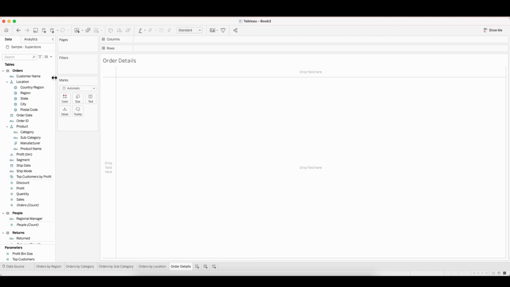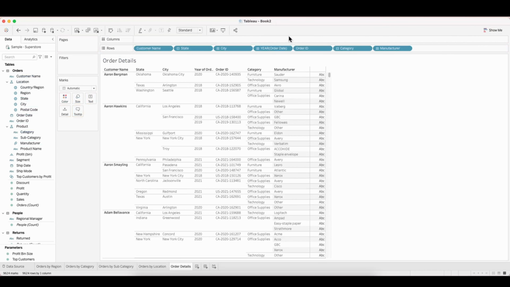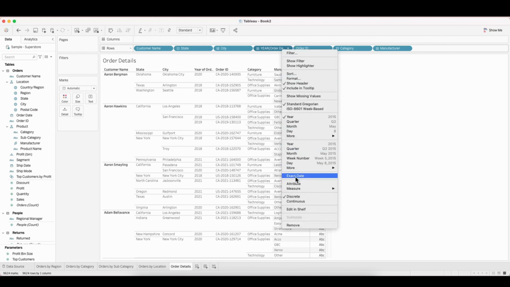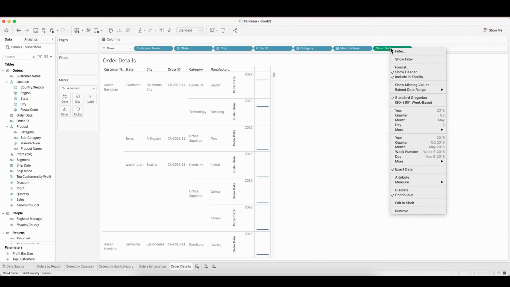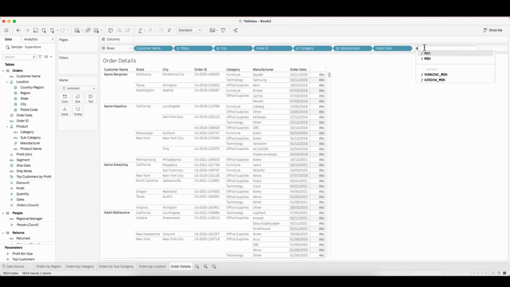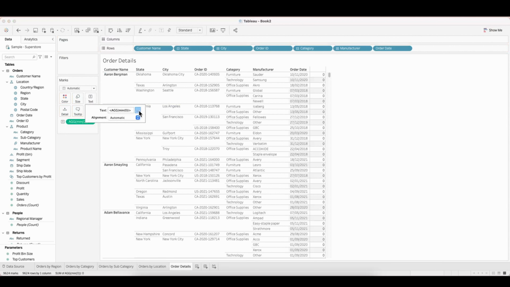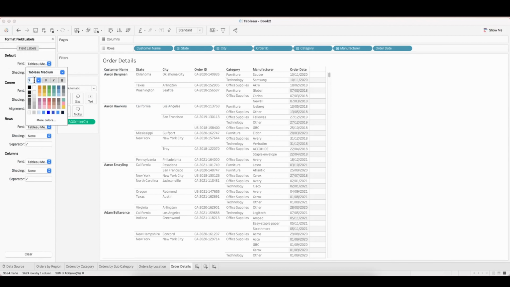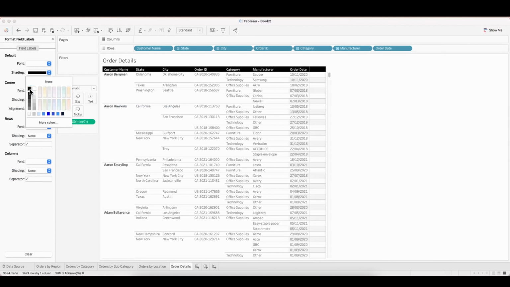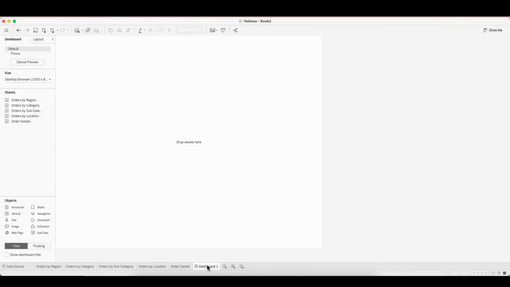Finally, I'll go ahead and create my order details sheet, which is my last sheet of the dashboard, for which I'm pulling order ID, state, city, customer name, category, manufacturer and order date into the row shelf. Since the order date is coming as years, I want it to be an exact date. I've changed it to exact date, making it discrete, and removing the last column ABC, I'm using a min of 0 and removing that from the text so that nothing's visible in that particular column. I'm going ahead and editing the headers, formatting it to give it a shade of black and making sure that the font is a little bit bigger and bold.